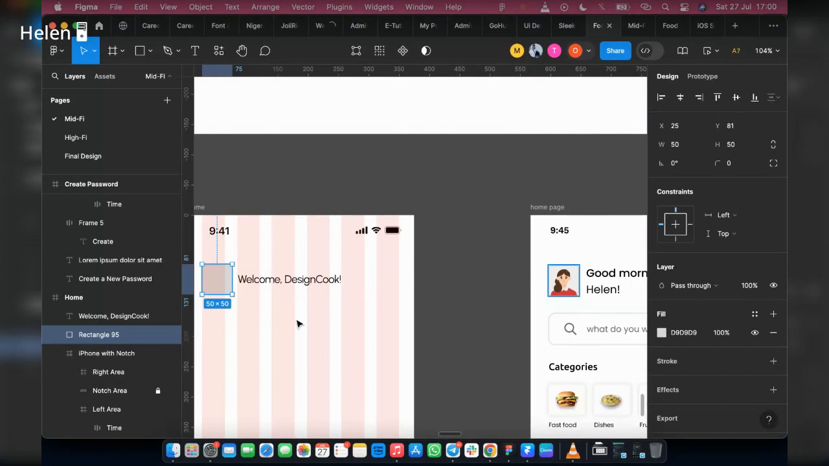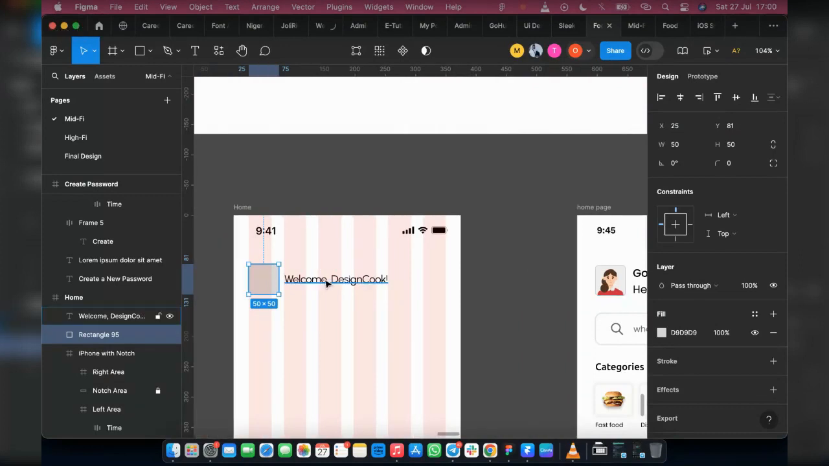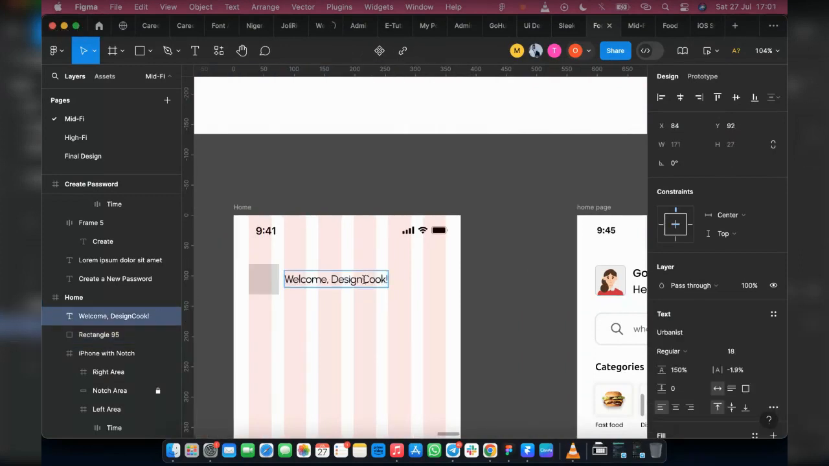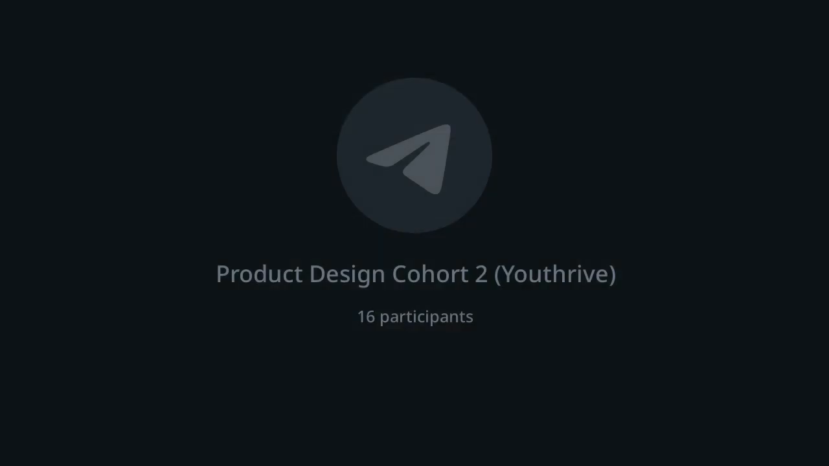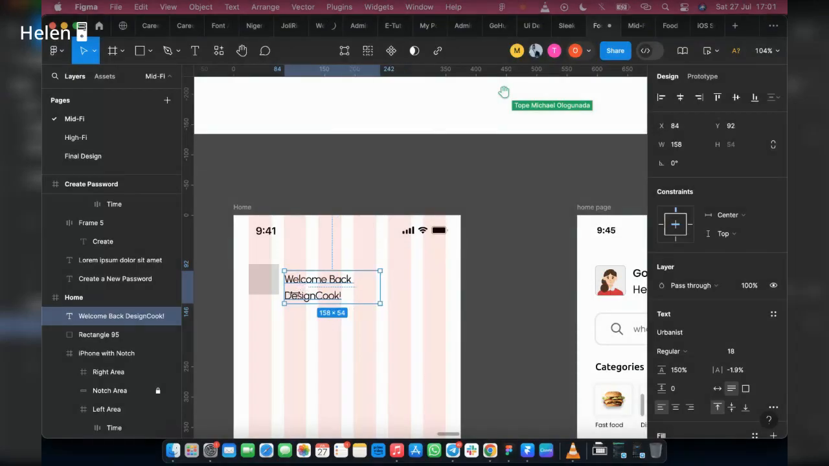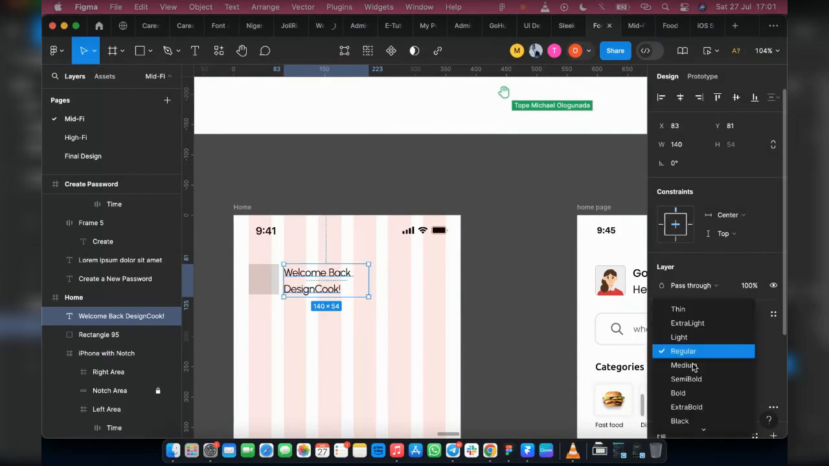So I'm going to use it. Let's say I want to make this text long so I can push it under. I'm going to say welcome back, if the user just logged in. I'm going to place this here, and I'm going to make the weight medium.